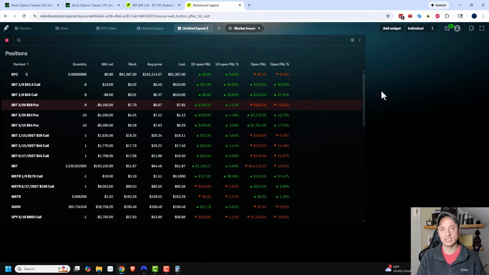Now, one thing I should have pointed out earlier is Robinhood does not support stop limit orders on multi-leg option positions. So if you have spreads or iron condors, you cannot set up a stop limit order on Robinhood. And so for your multi-leg positions, you may want to set up an alert of some sort so that way you're notified when that particular position hits a certain threshold.